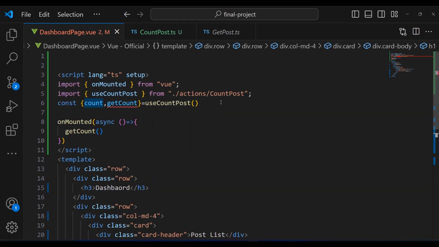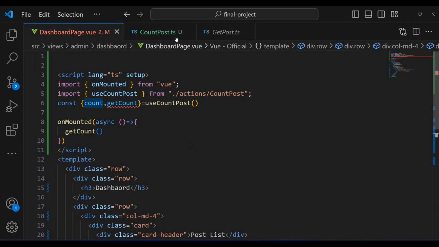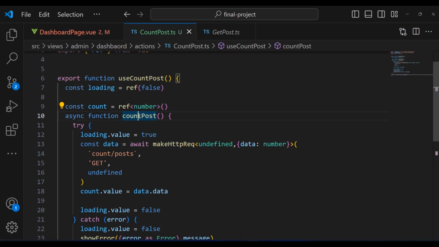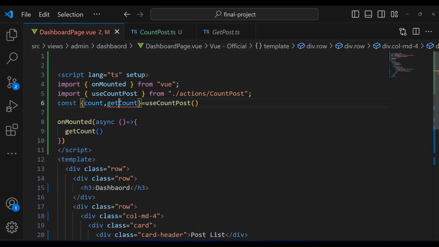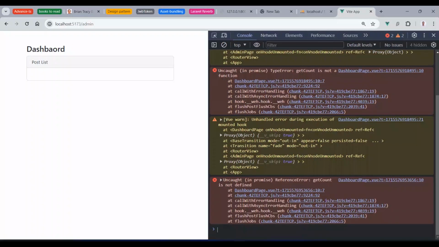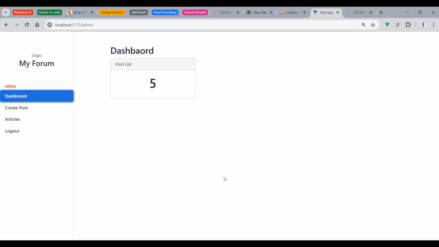We need to remove it. We are going to get into the getCount function. You can see right here, we pass here getCount instead of countPost function. We need to return the countPost function right here. And then within the dashboard page, we are going to pass here countPost like this. And then we are going to display the number of posts that we have created again. And now, guys, we have finished displaying the number of created posts on this card.